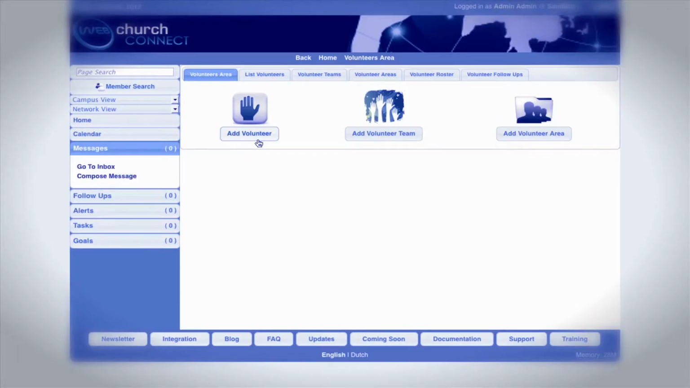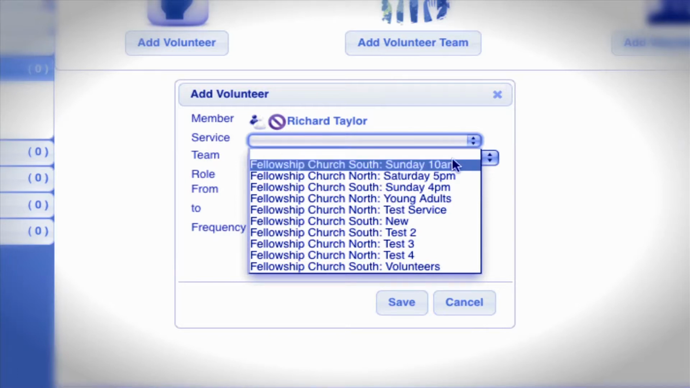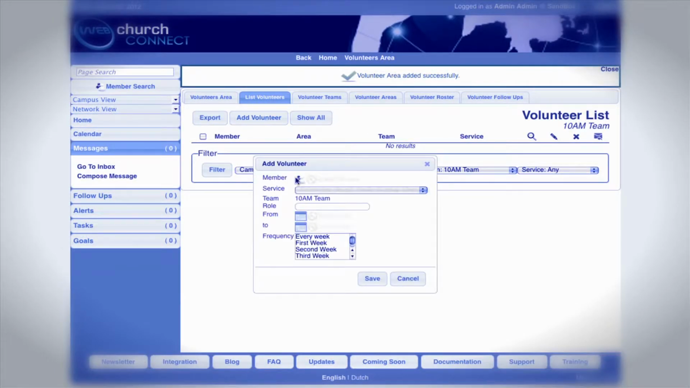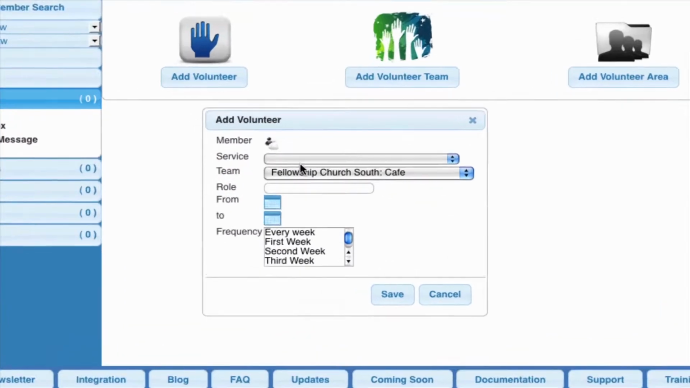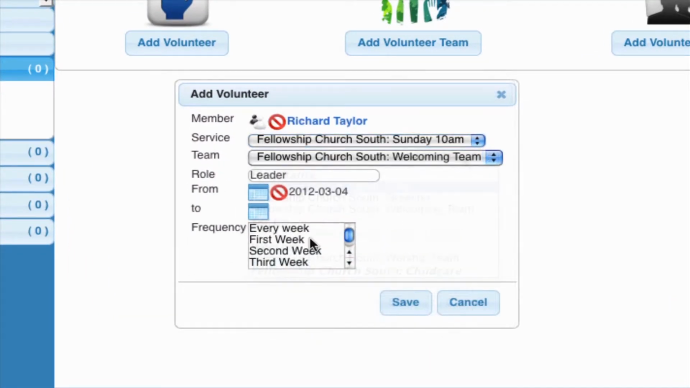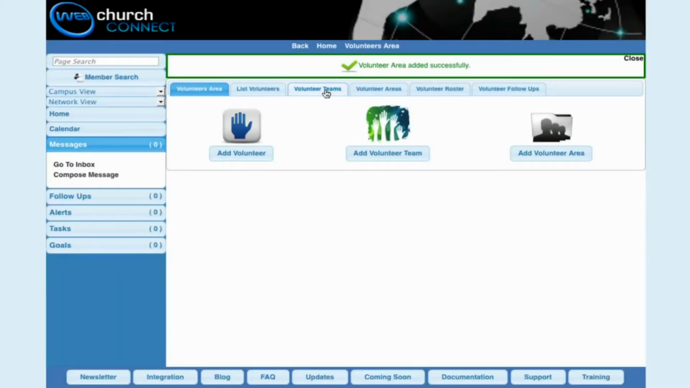Now that you have a volunteer area and team, it's time to add volunteers. You can either add a volunteer from the main volunteers area, or you can add them to a specific team under the Volunteer Teams tab. To add the first way, click on Add Volunteer and select which member will be volunteering, for what service and under what team. Include their role, the dates they will be volunteering, and the frequency of their role. Click Save and your member has been added to the volunteer team.